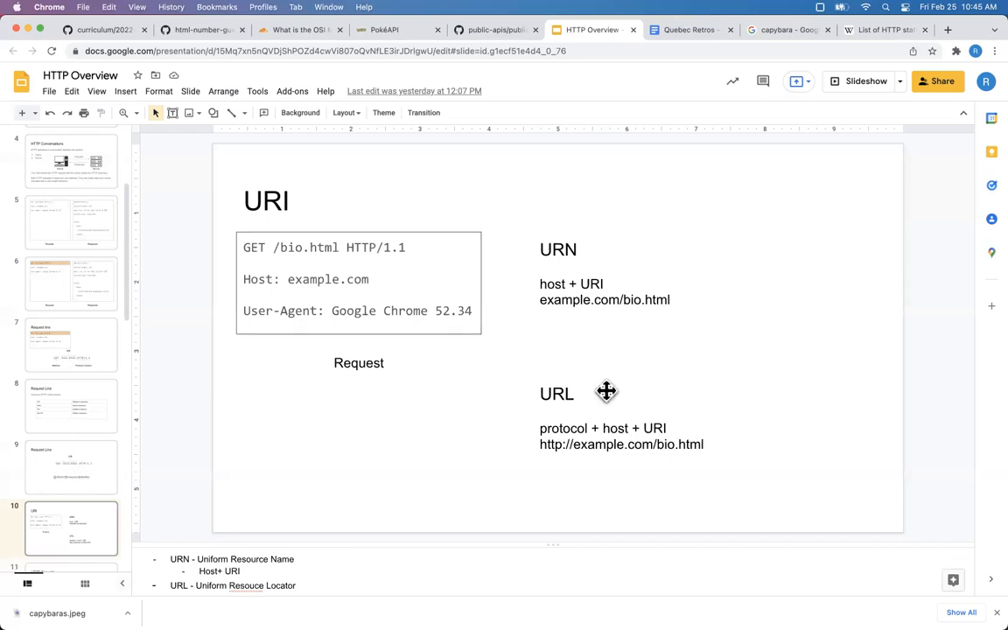You know what a URL is? That's this full string with the protocol, the host, and then the path, the URI inside of it. If you leave off the protocol, that's just a URN, which is a uniform resource name, I believe. So depending on what parts of the full URL you're looking at, there's slightly different terms that you might see. So URI, URN, URL, these are all similar related terms.